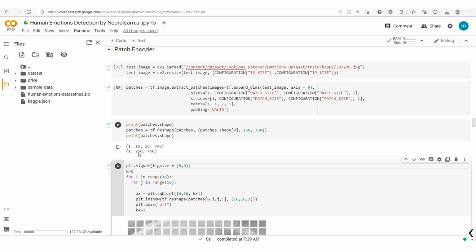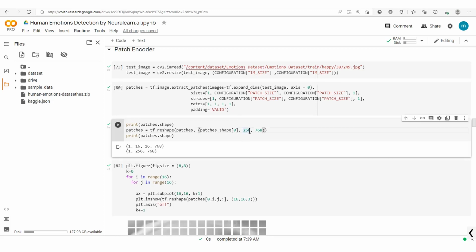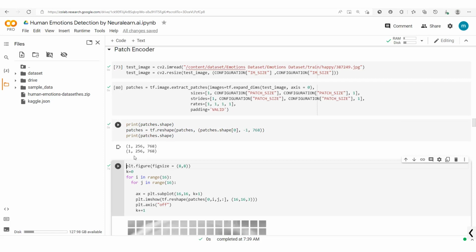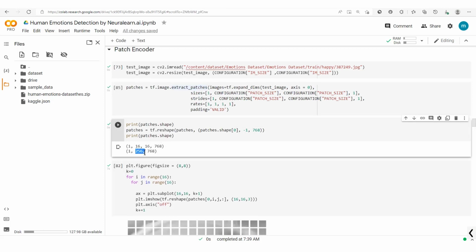See here we have 256. Now if we put -1 here, it's going to automatically give us this 256, and that's it. So we have this. Oh, let's rerun this so we get that difference. So you see here 16 by 16 and then 256, and that's it. So each and every one of those 256 now will be passed into our transformer.